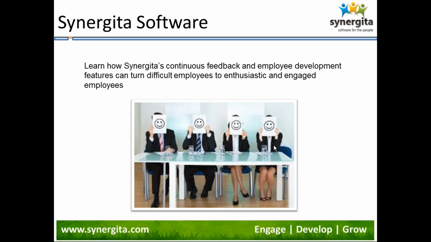So basically, Synergita is a continuous performance management software. And we think whatever Joanne has been explaining about how to deal with difficult employees, a lot of features in Synergita can help in turning difficult employees into enthusiastic and engaged employees.